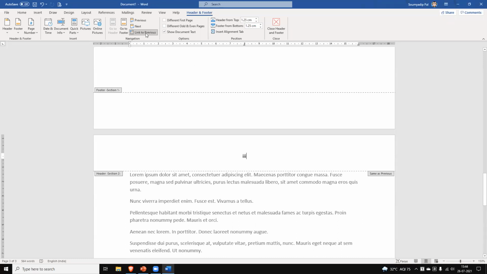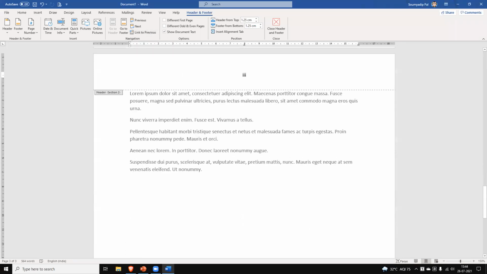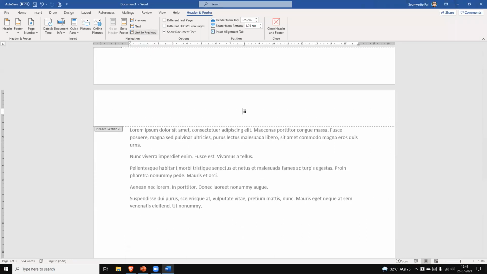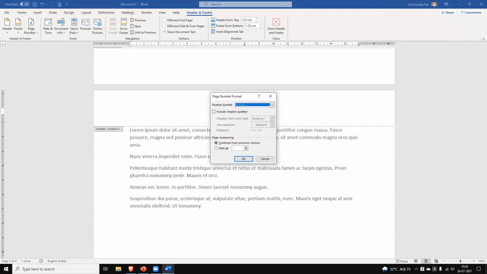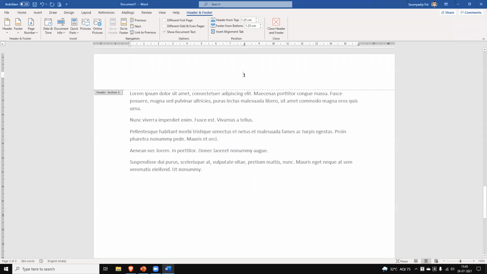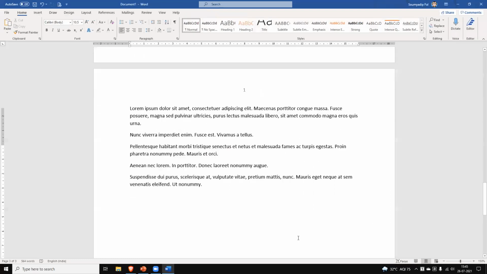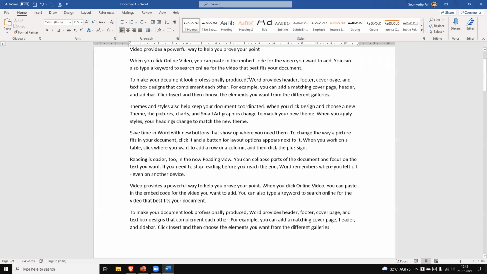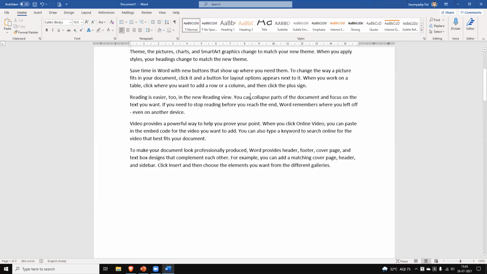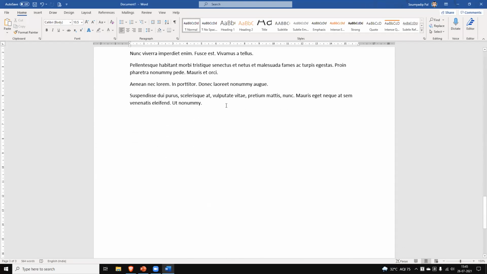So I have the page number here. This link to previous, I'm going to break first. Now it is no longer linked to the previous one. So I select this and say the page number will be here, formatted differently. And where will it start? Will it continue from the previous section? No, it's now going to start at 1. I close my header and footer and see what has happened. My front matter is Roman 1, Roman 2, and from here onwards the page number is 1. So let me add a little more text.